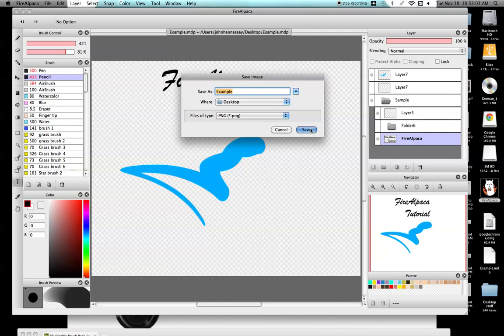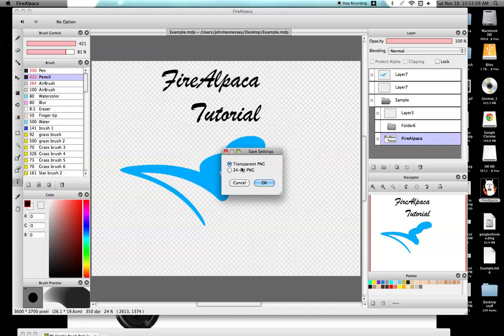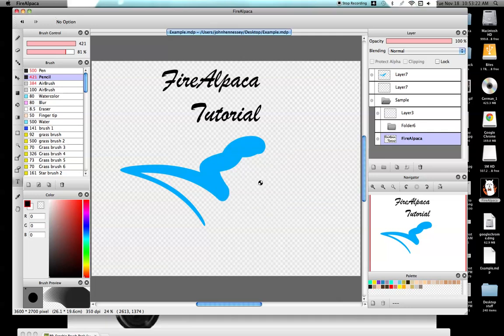Save it as this. Uh-oh, your layers cannot be saved in this format. Do you want to proceed? Always proceed. You want to save it as transparent, because if you do this, that entire thing back here is going to be white. If you're looking for a transparent image, there. That's all it is. You hit OK, and it's saved, and that is the end of this video.